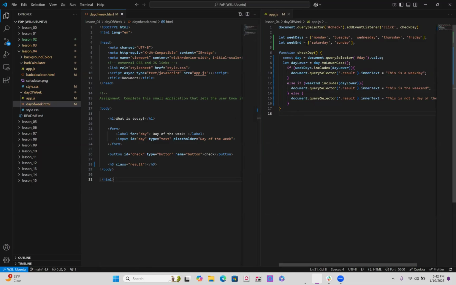So here, basically I just set two arrays: weekdays, Monday through Friday, and weekend, Saturday, Sunday. Then the function. I took the value, then I turned the value to lowercase to match, so it doesn't really matter. It's not case sensitive.